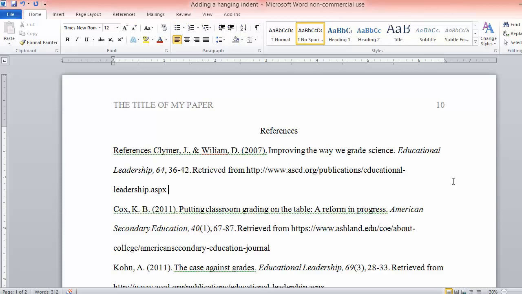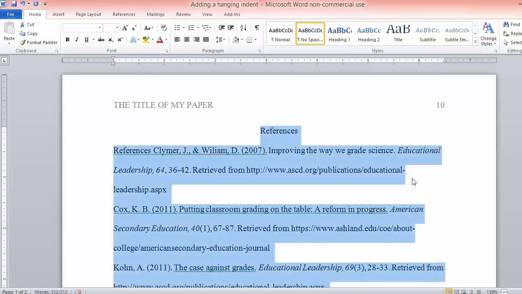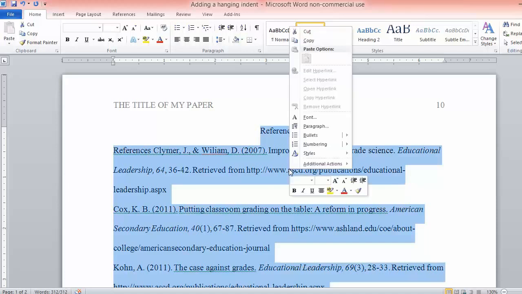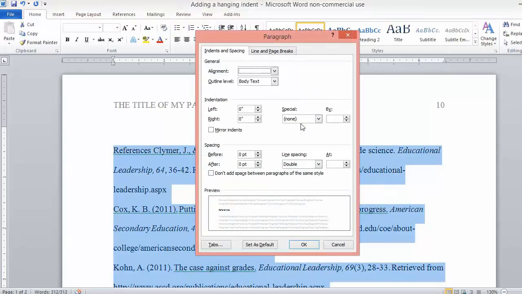To add a hanging indent, navigate to your references page. Highlight the full text, right-click your mouse, and select Paragraph. On the Indentation Special menu, click the drop-down to select Hanging. This will automatically fill in 0.5 inches.